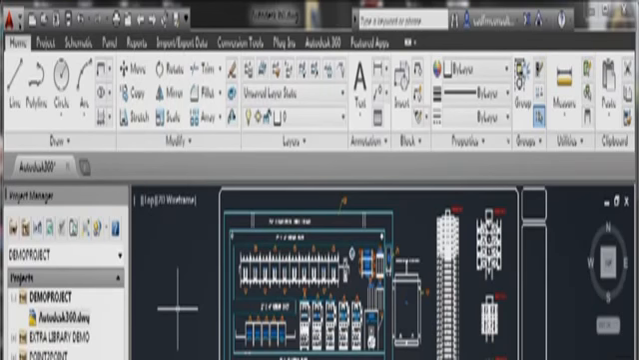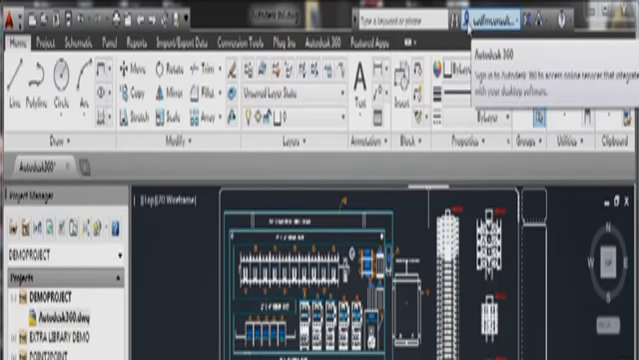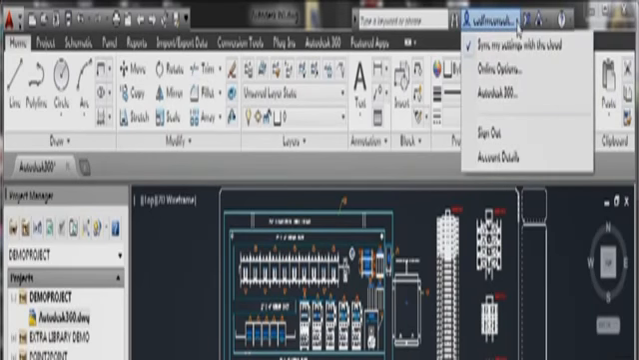Now, I'm already running with Autodesk 360 logged in AutoCAD Electrical. How do I know that? Well, if I go to the top of the screen up here, you can see a little blue head and shoulders. That's my Autodesk 360 sign-in. If I click on the little flyout menu, you can see there that I can sync my settings with the cloud. There's my online options, Autodesk 360, I can sign out, and there's my account details.